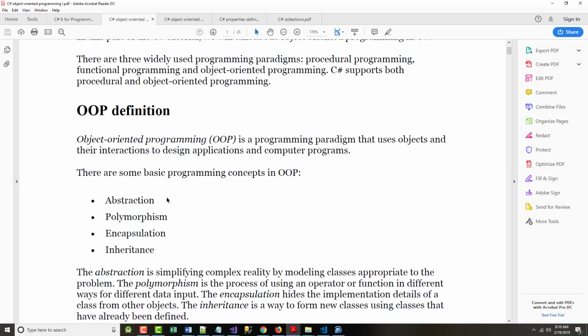So they mention here, it says there are 3 widely used programming paradigms: procedural programming, functional programming, and object-oriented programming. And C# supports both procedural and object-oriented programming. Virtually everything we've been doing thus far has been procedural programming.